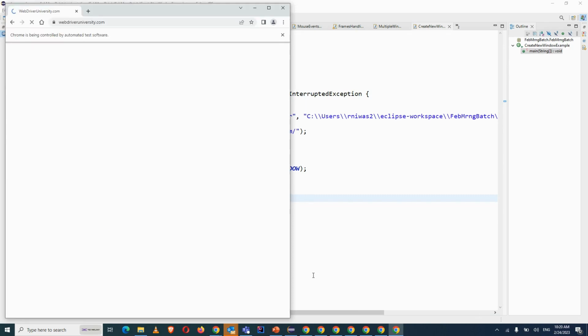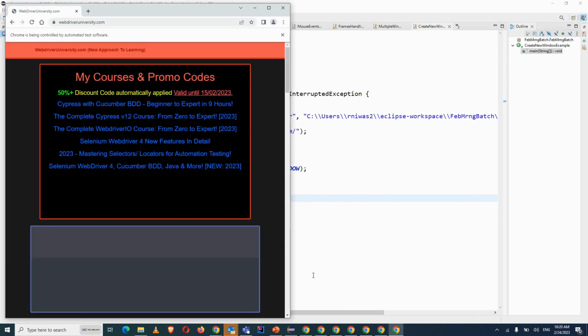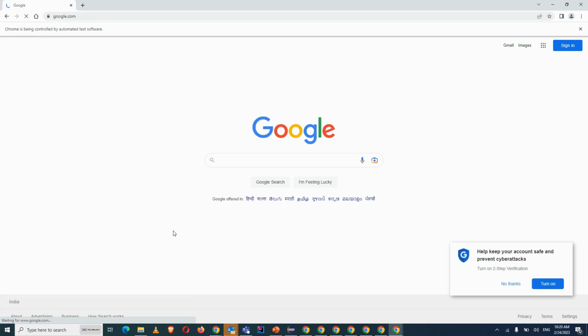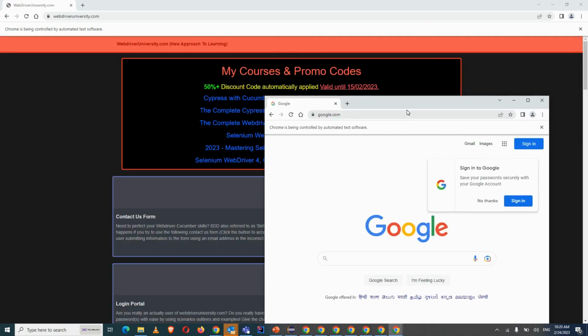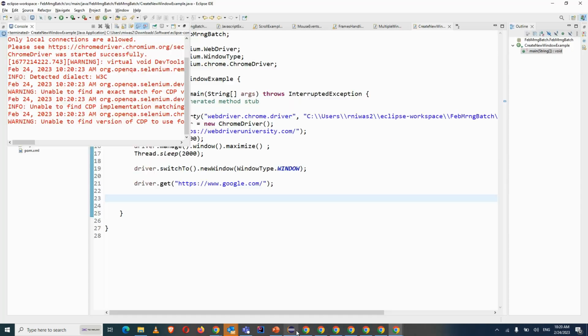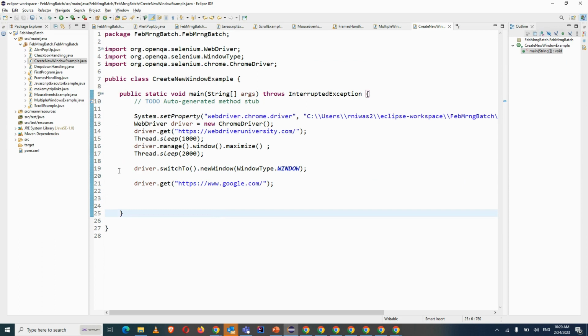Here Rahul asks: without line number 19, can't we open a new URL in a new window? Just a minute, I will check. First, let's see. It has opened google.com, and it has opened in another window. Line number 19, yes. You first have to get the new window; this is the line to get a new window.